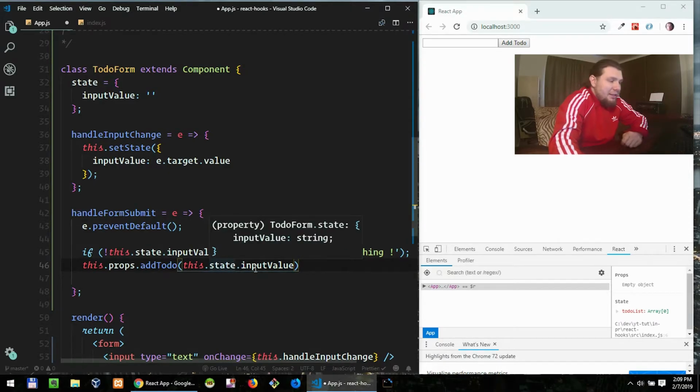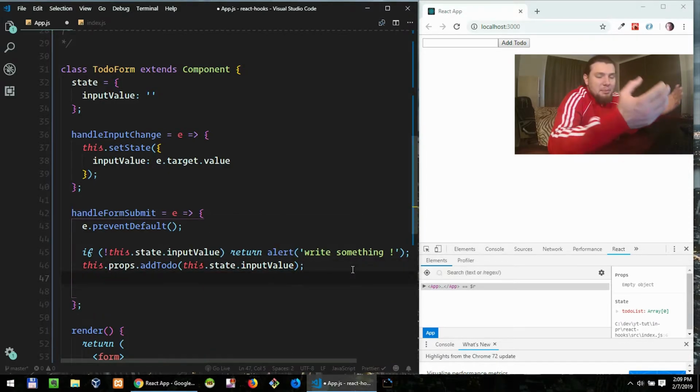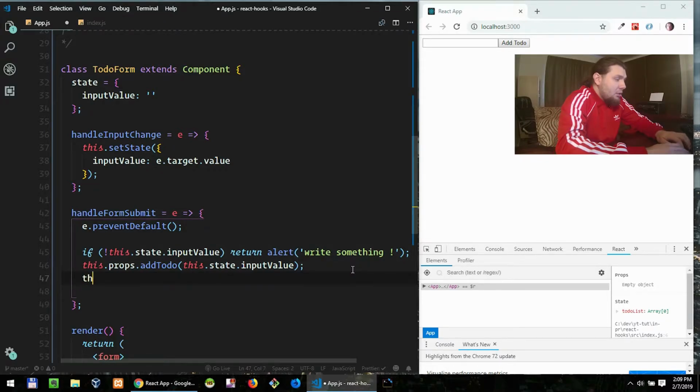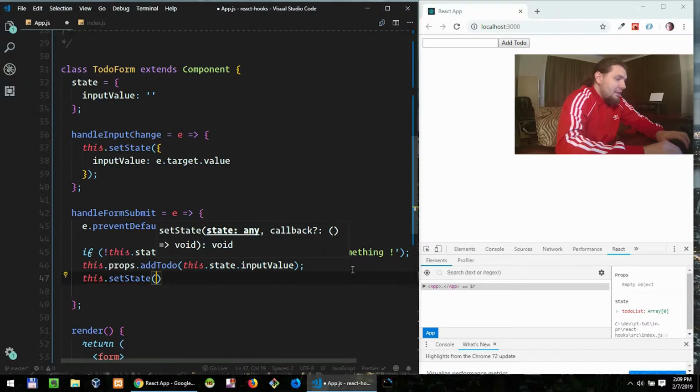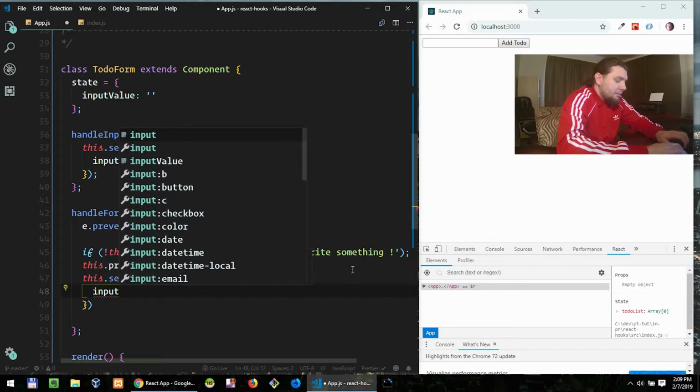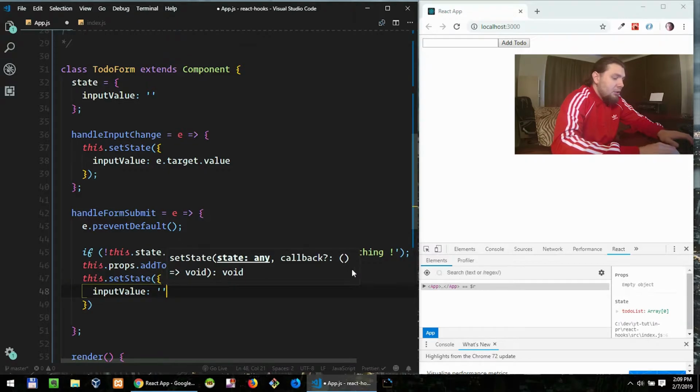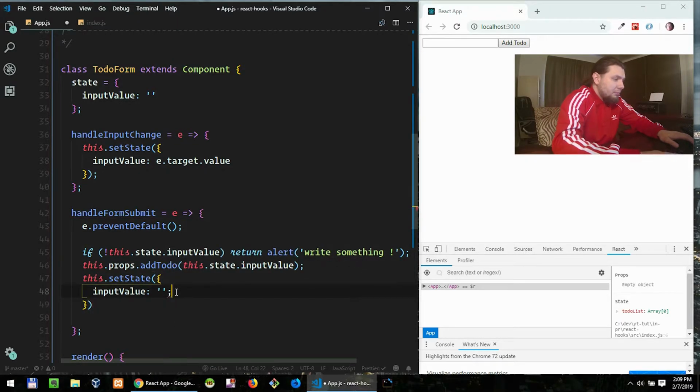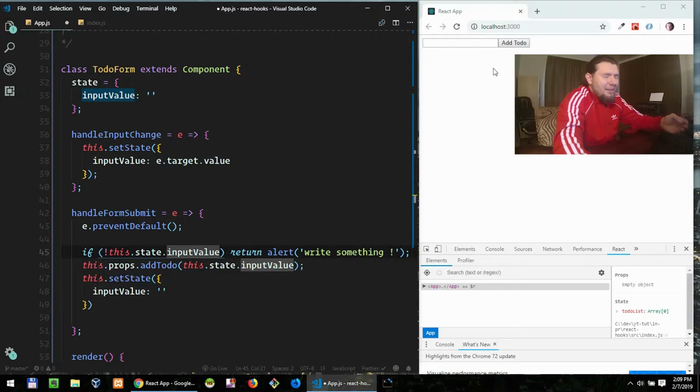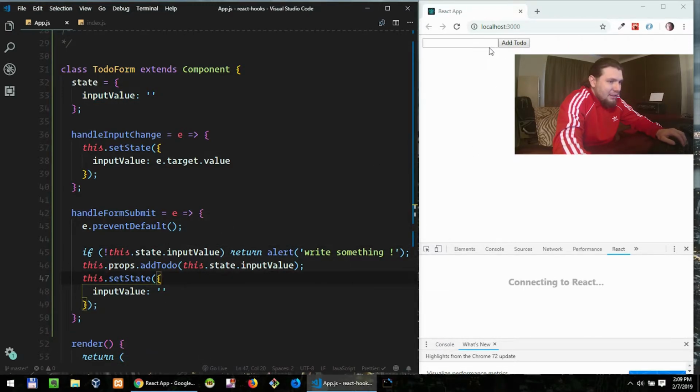With hooks we don't need to do that anymore. That's why they're so sweet, because React is already a great library, but it just has so much boilerplate sometimes that it feels like it's too much. So now we're going to set the state, this.setState, where we're going to pass just the empty string. Meaning once we submit the to do, we're just resetting the input, clearing it out.